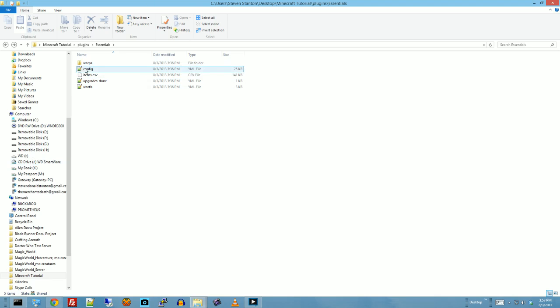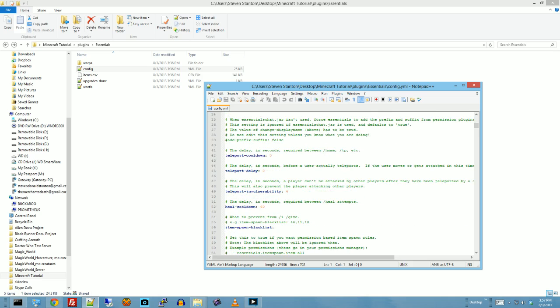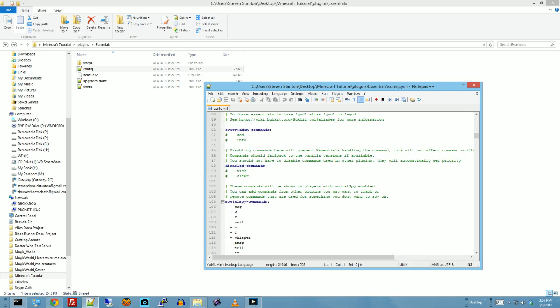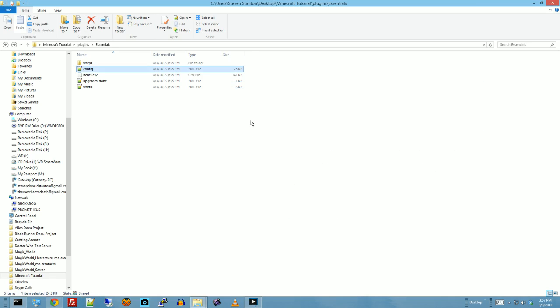That's the config. It's a massive config. Don't let it overwhelm you. There are great instructions in here, and anything you don't completely understand, you can probably Google more info on. This is going to give you a lot of the basics you need to run a server.